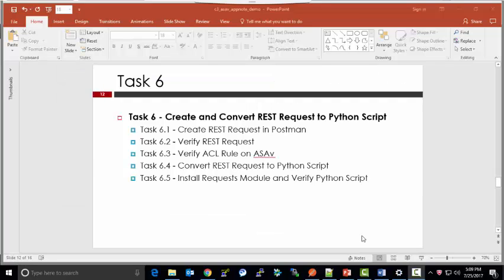Okay, so now you're getting to the most exciting part of this project, which is creating some scripts. In task 6, we're going to use Postman to create a REST request that creates an ACL on the interface of the virtual ASA to permit the newly deployed application to access any destination via TCP port 80. And we'll convert that REST request to a Python script.